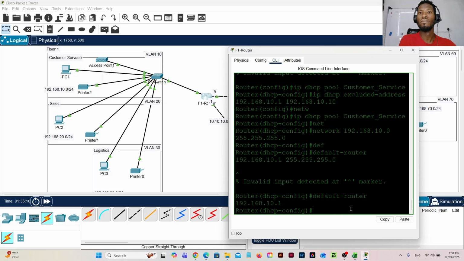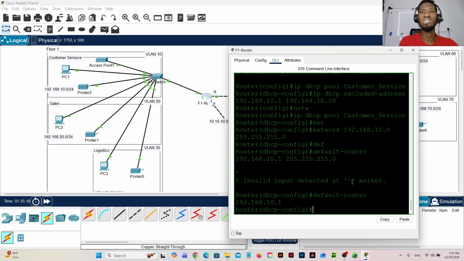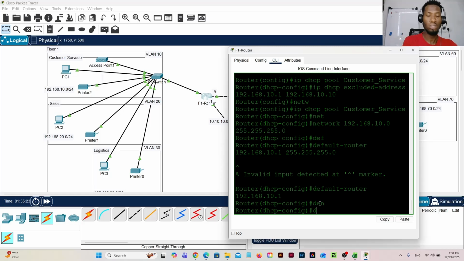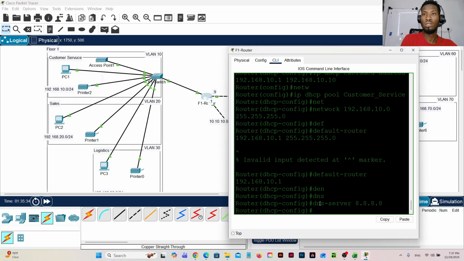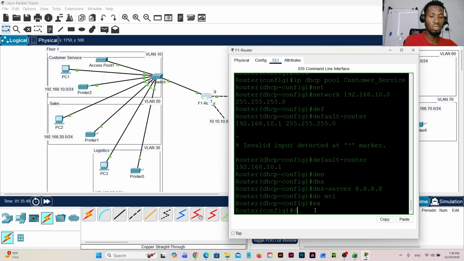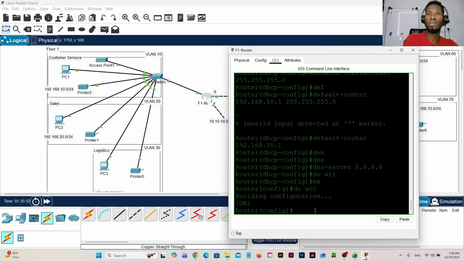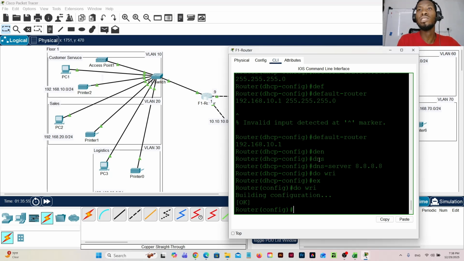Okay, and then DNS server. So we put the DNS server as 8.8.8.8. Okay, so exit and then do write. So we have created the DHCP server for the customer service. I will quickly do the rest.